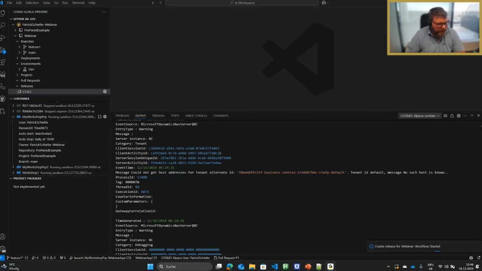But to answer the question, no, at the moment it's not possible to publish apps from the COSMO JSON directly to the container. We have this in our backlog, but at the moment priority is more on GitHub than on Azure DevOps. But yeah, many people asking for this feature, so it might be there somewhere in the future, but not yet. Okay, any other questions?